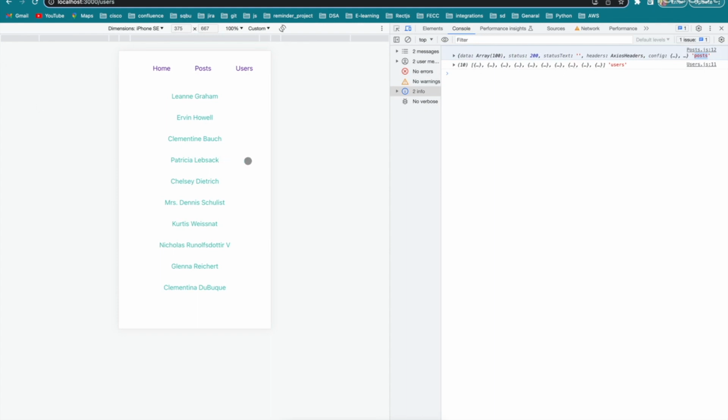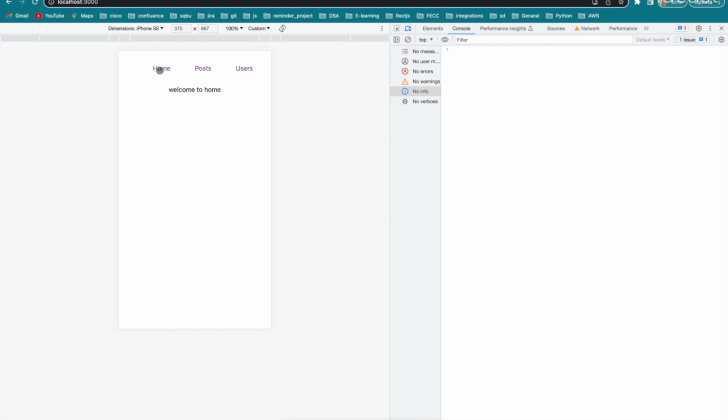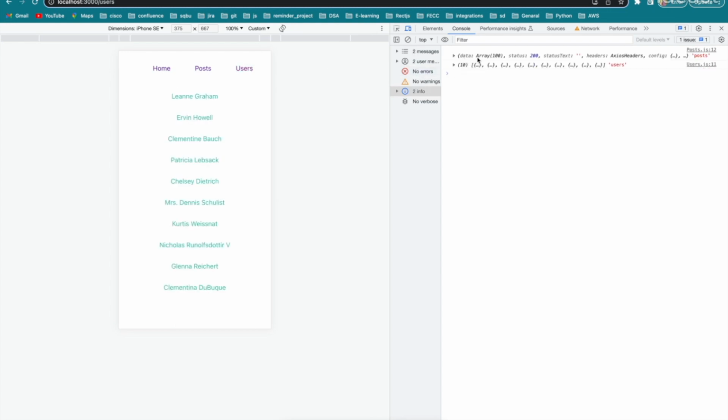But the issue is when you press quickly: you don't wait until you receive the data and immediately press the other routes. So in that case, what is happening? Now I'm on the home page, there is no problem, and I have clicked the post, and immediately I click users. But if you see in the console, there is a post API call and the users API call, but I am on the users page.